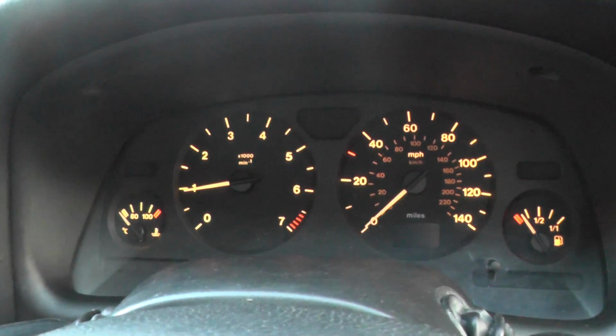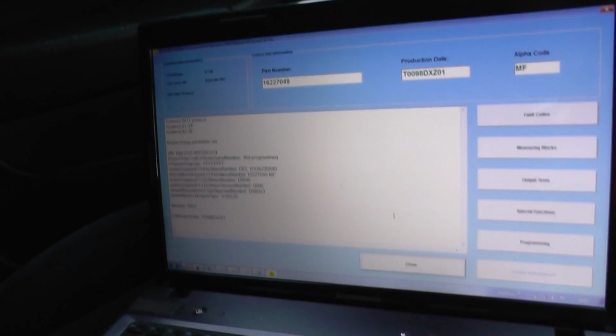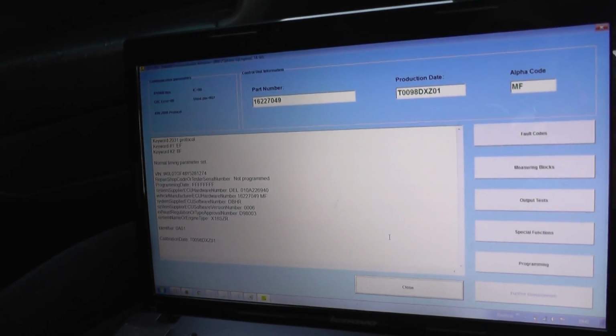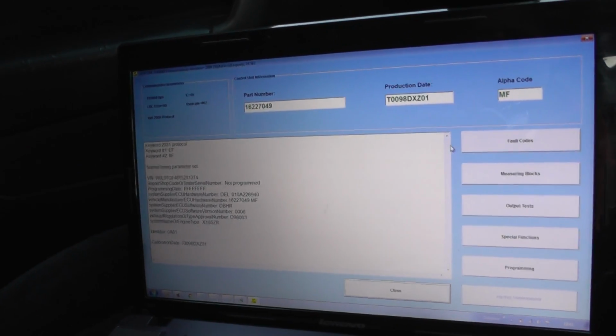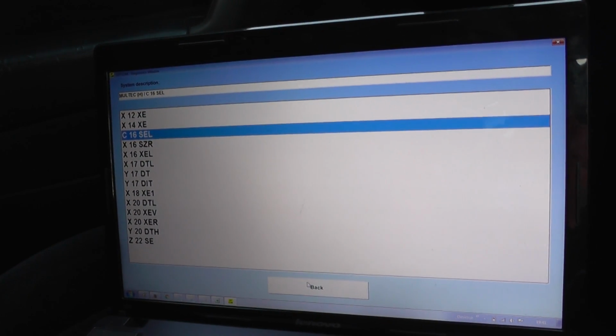Okay, so we're in a Vauxhall right now, and what we're doing is looking at the Opcom device, which is available through our website. What we're just going to have a look at now is to see if we can get any. Well, first of all, I'll go back and show you where we are.